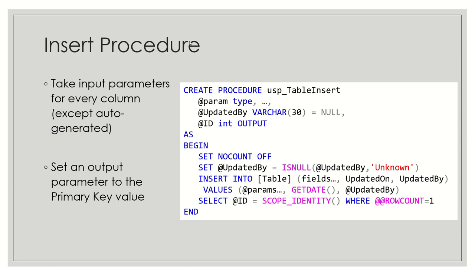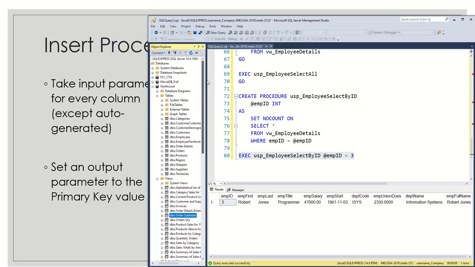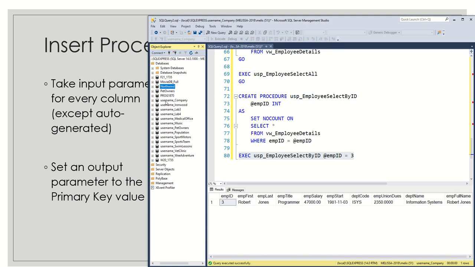Now let's take a look at some DML procedures. This first one is an insert procedure. We take input parameters for every column. So if we want to make an insert procedure to insert a new employee, we want to make sure that we take an input parameter for every field in the employee table. So let's take a look quickly at our table columns.